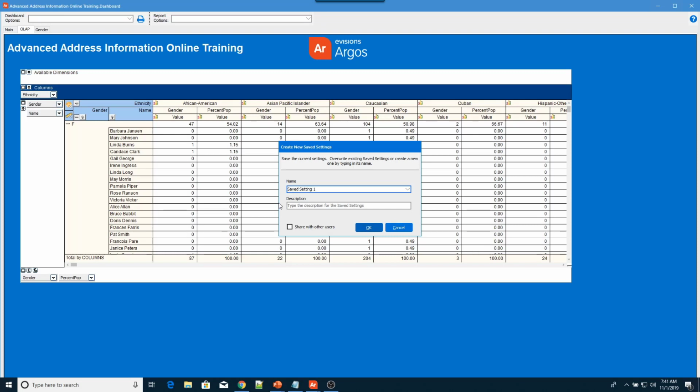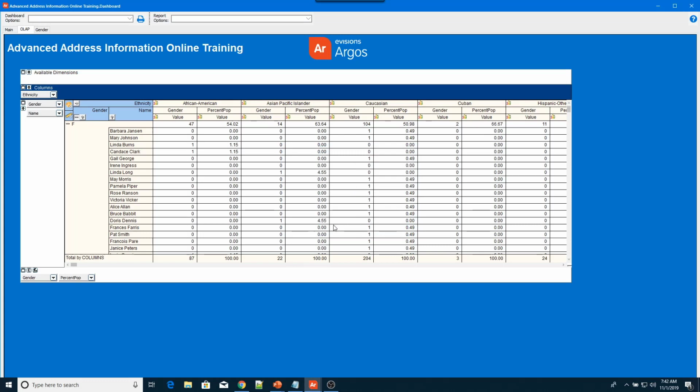By checking the Share with Others users checkbox here, this saved setting will be available for other users to see. Now if this box is not checked, then this saved setting will only be available to you. So once you've entered in your name, you click OK to save this. And now let's see how this works. I'm going to close out of the dashboard and then run this again.